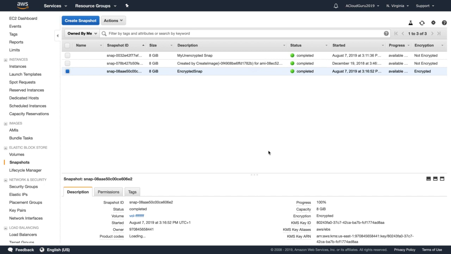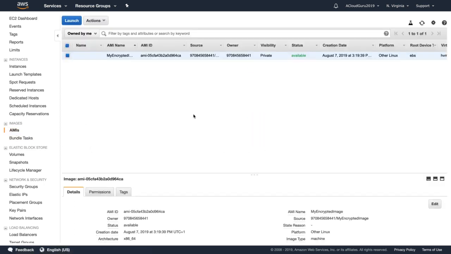You then copy the snapshot and enable encryption. You then create an AMI from that snapshot, and then you can launch that EC2 instance as an encrypted root device volume. So that could come up in the exam if they say, hey, you've got an unencrypted root device volume, you need to encrypt it. How do you do it?